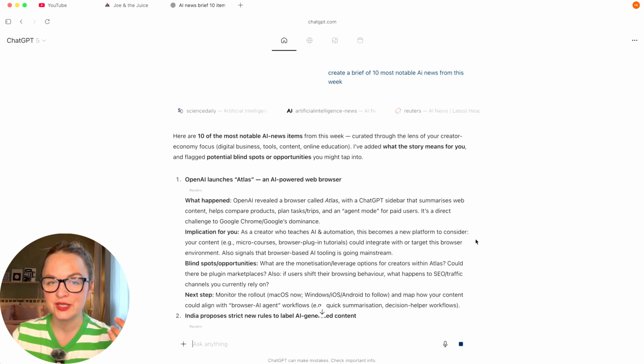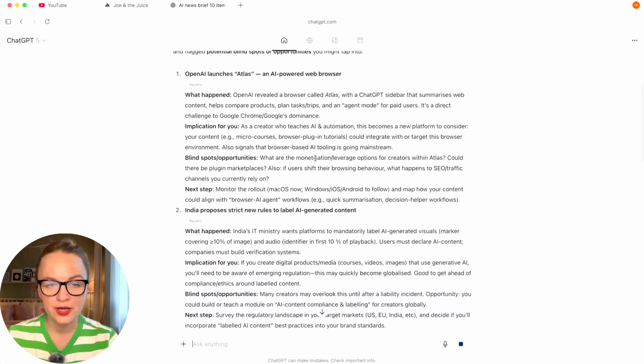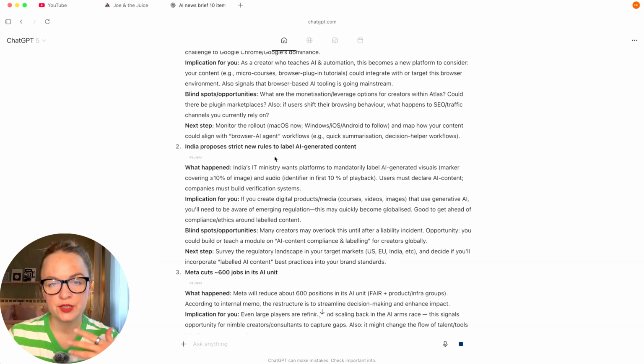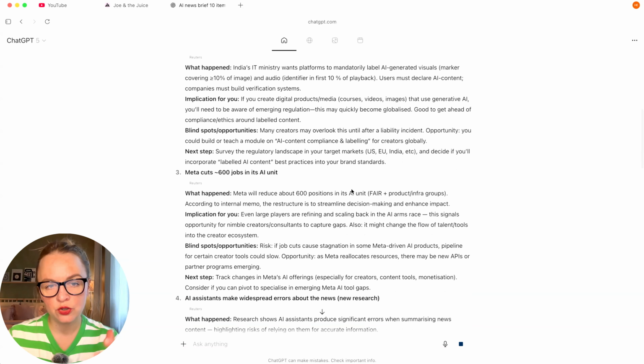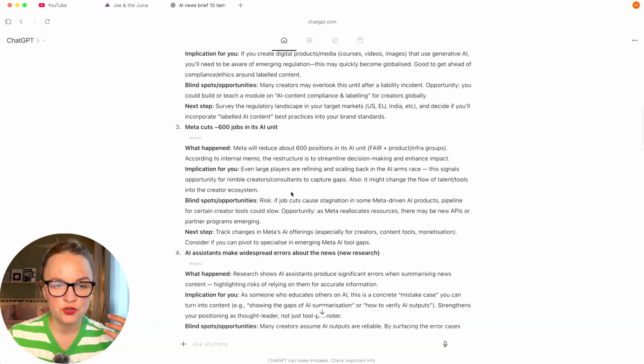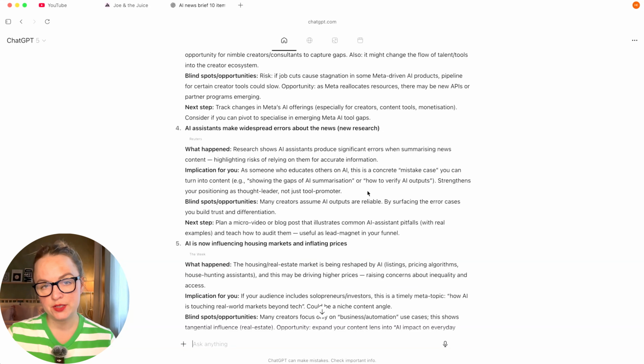Like, it could be during this day. So it already says here, one of the biggest ones, that OpenAI launched Atlas, new rules in India for AI generated content that cuts jobs. So it just basically summarizes the news.